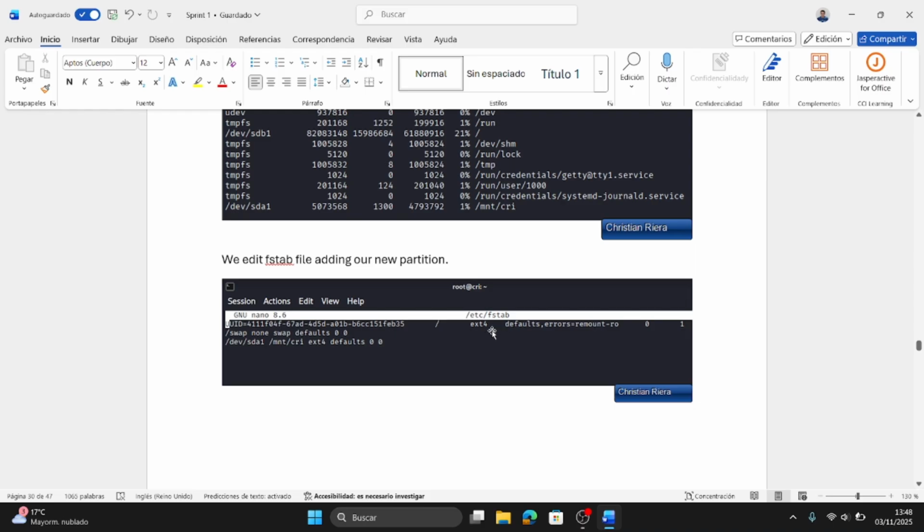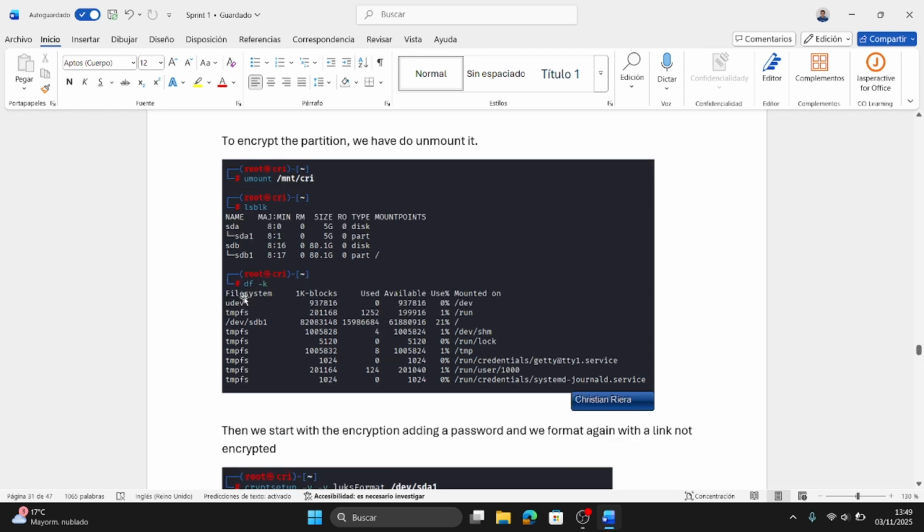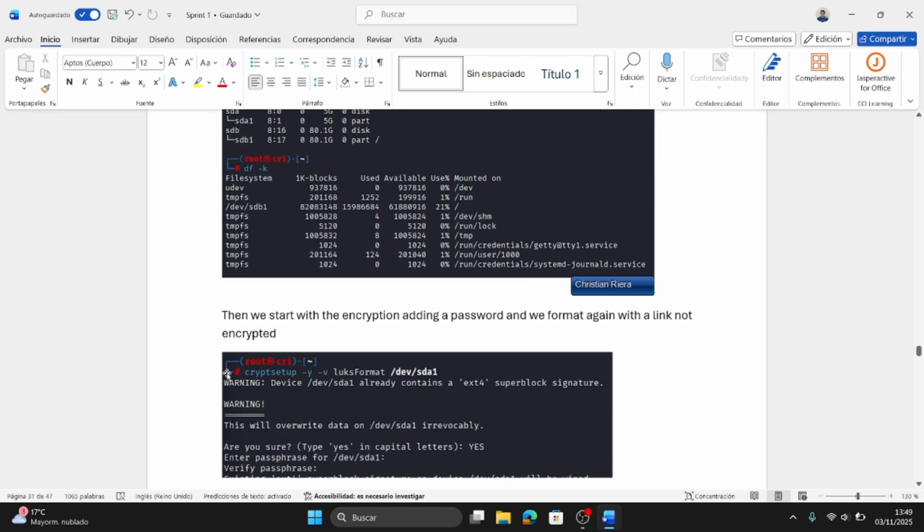But we edit the fstab file, adding our partition with the directory and the extension that it uses. But now we have to unmount the partition because we need to encrypt. We see with lsblk the partitions we have, and we see with df -k the partition that now is not running because it's unmounted.